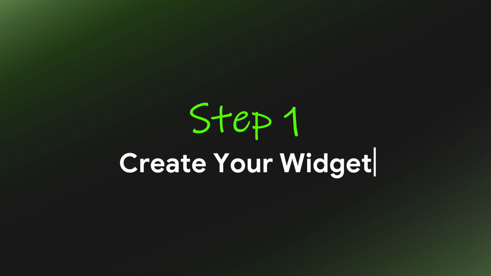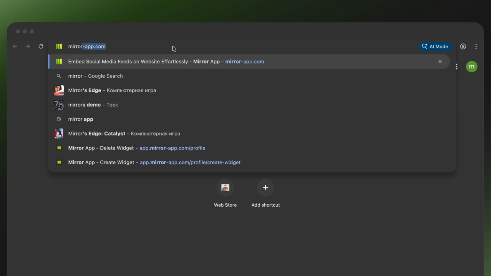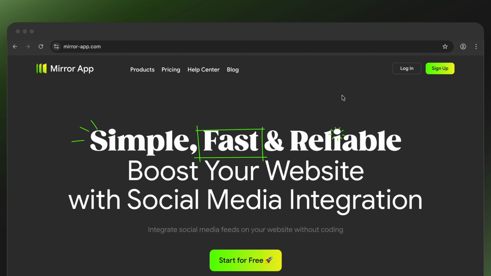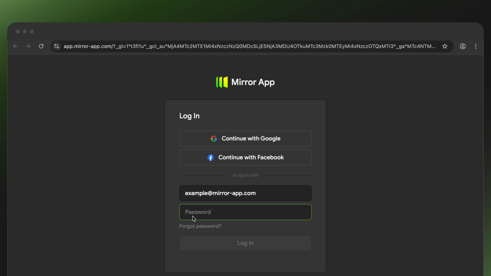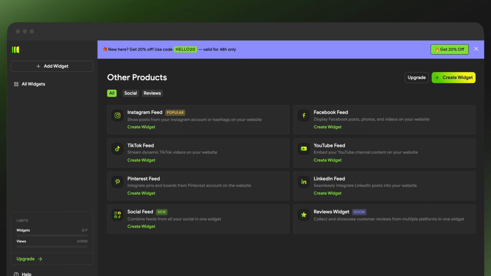Step 1. Create your widget. Start by opening the Mirror app website. Sign up or log in if you already have an account. Choose Social Mix feed from the widget options.